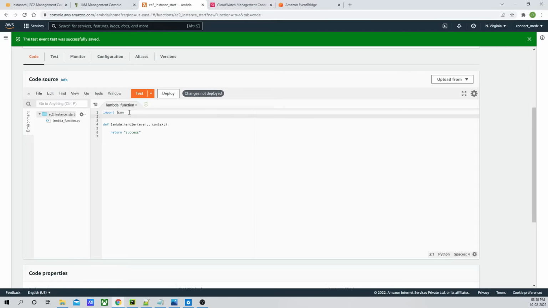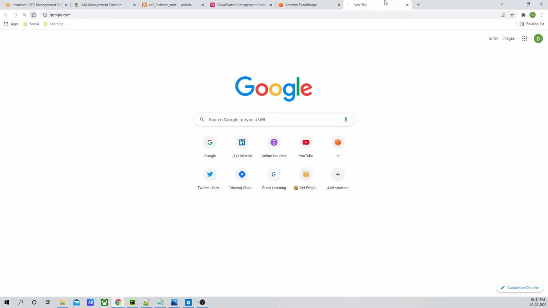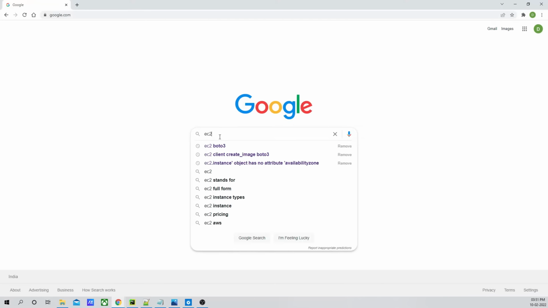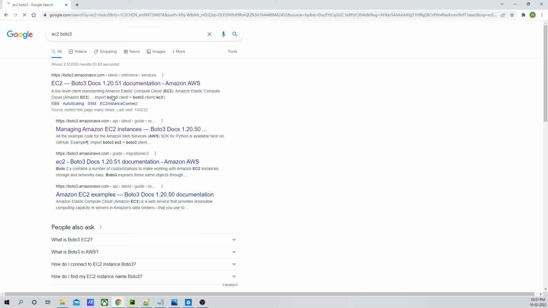Now first, as we are going to use Boto3 to write our code in Python, first we will import Boto3. Once you have imported Boto3, let me go to Google and to the official documentation for EC2 Boto3. In EC2 Boto3, I am going to use the service resource.